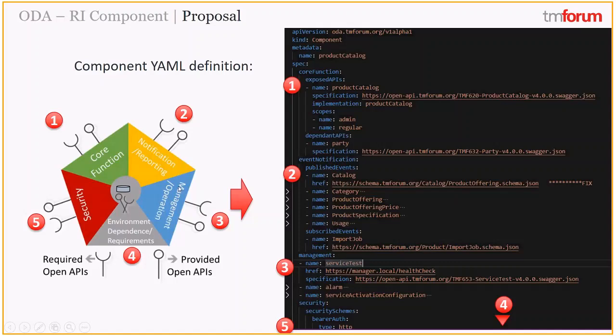Similarly, for notification reporting, there's a set of events. So for published events, this catalog will publish a number of different events, for a catalog, a category, a product offering, a price, a specification. And for each one of these, I'm just expressing the schema of that data model that I'm publishing. So for each one of these, it's going to publish a certain schema of events.